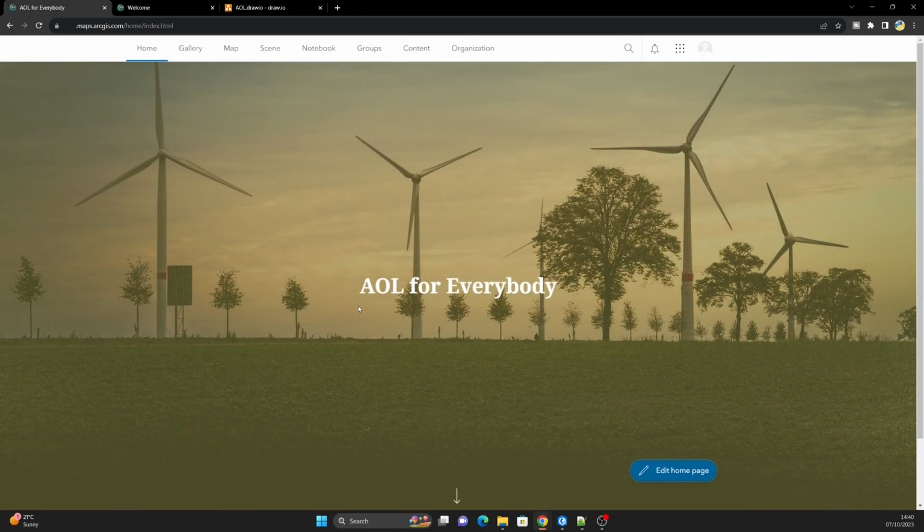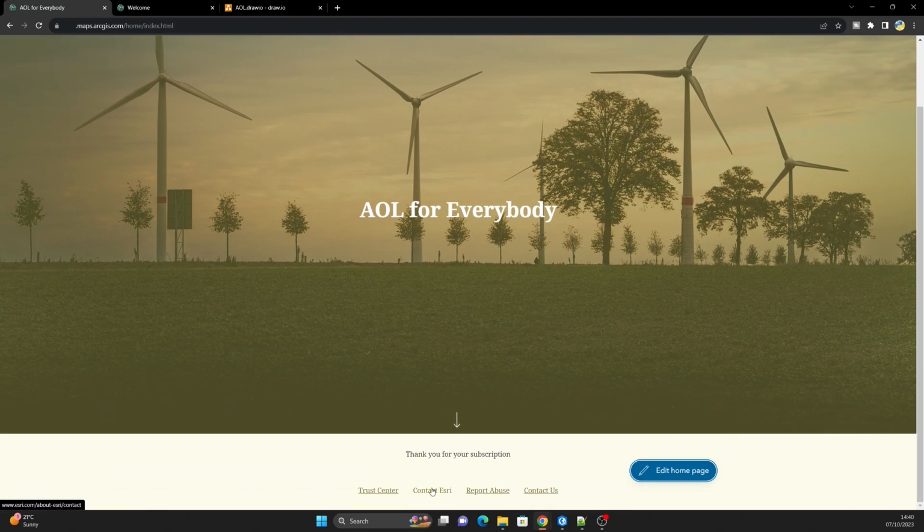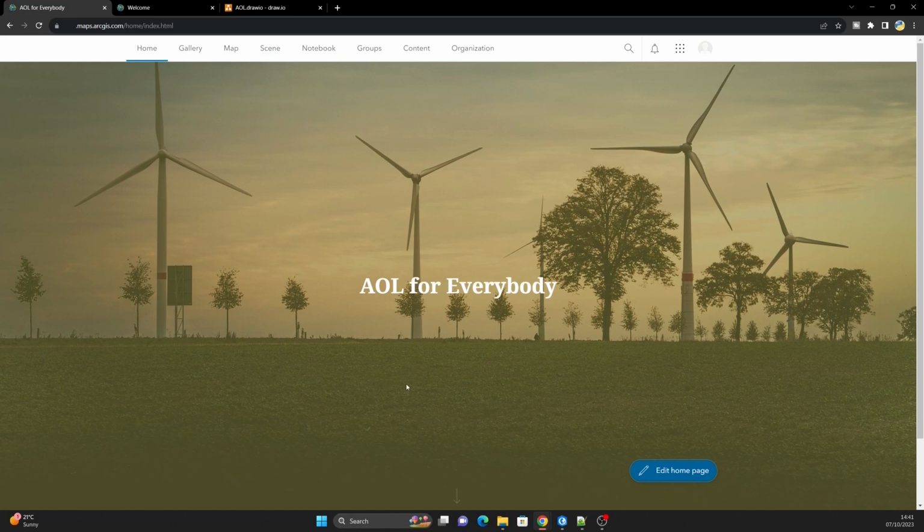Now I will close it, and I will see that my landing page is now a little bit yellowish, and also that the links are near yellow, with a yellow filter, to give you the idea that with Edit Homepage we can customize everything on the first screen.